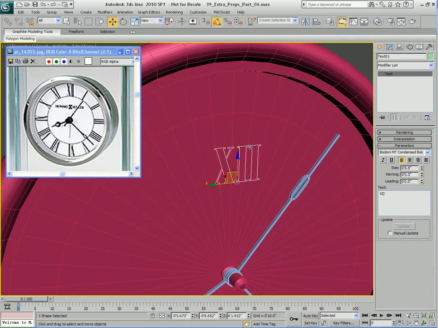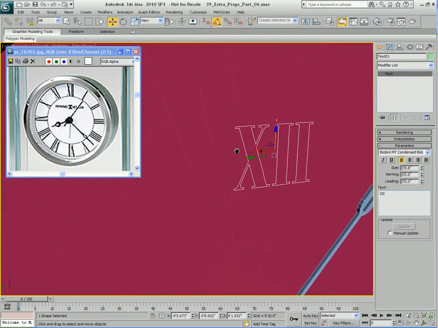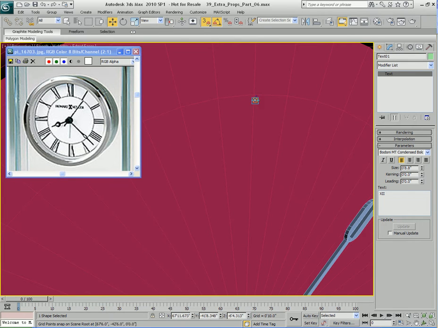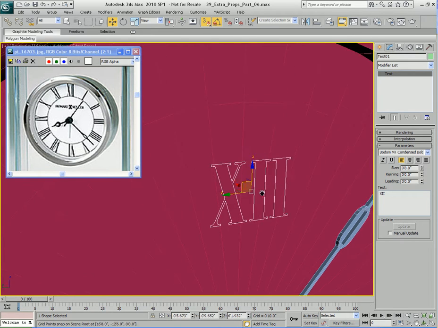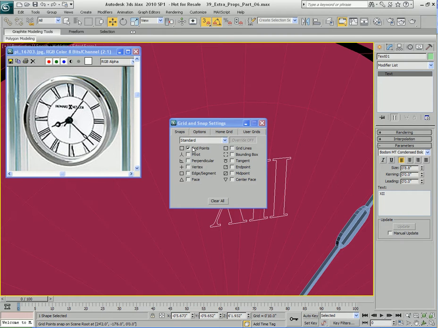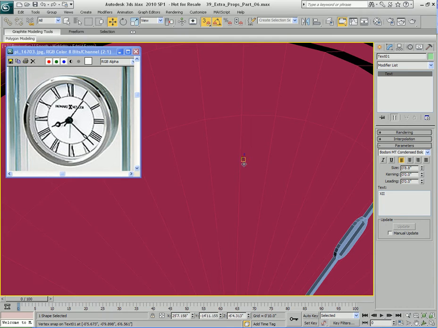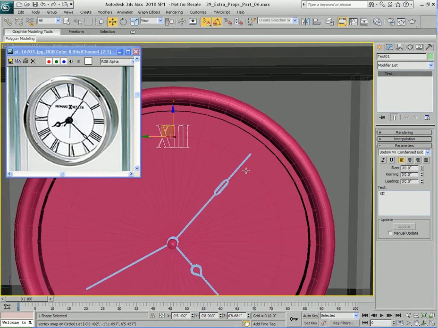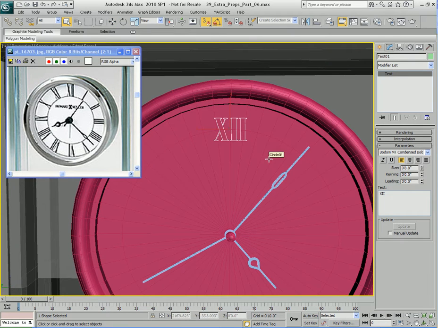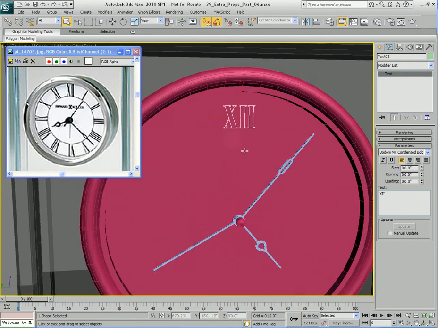And I don't like where it's located right now. Let me switch over here to selection center mode. I'm going to snap this to... you can see my snapping is off. Let me go to my grid and snap settings, turn grid points off, turn vertex snapping on. I'm going to snap it right there to that vertex that's been created because of that edge that I created right there. Okay, so there's my number.